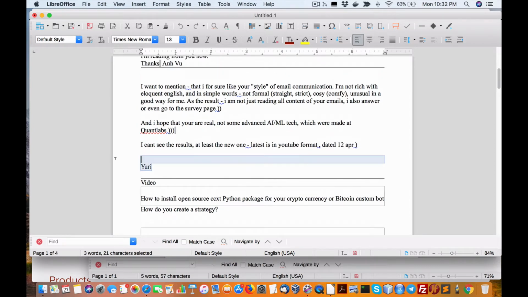Okay, next question. Sounds like this came from Russia, of all places. I want to mention that I am sure for your style of email communication. Thank you. I'm not rich with eloquent English and simple words. It looks good enough for me. Not formal, straight, strict, cozy, comfy, unusual, in a good way for me. As a result, I am not just reading all content in your emails, I also answer or even go to the survey. And here's the funny part.